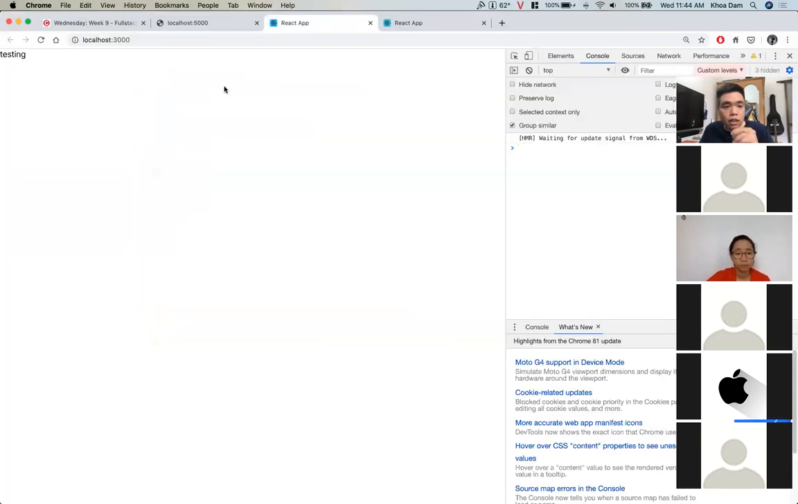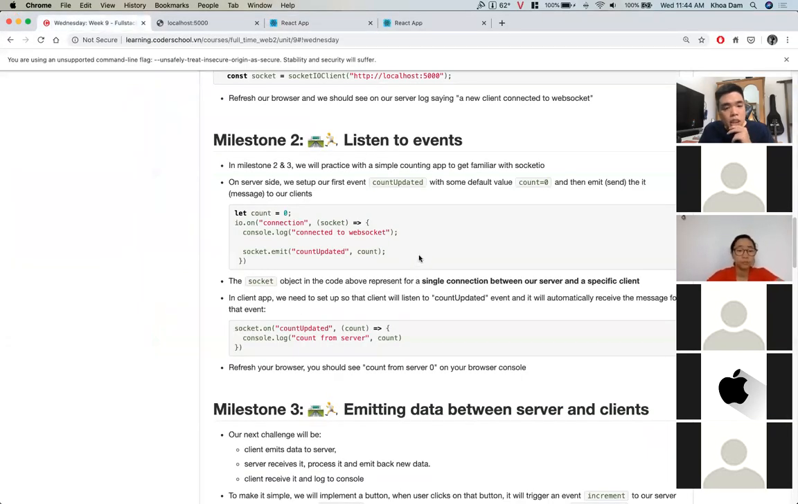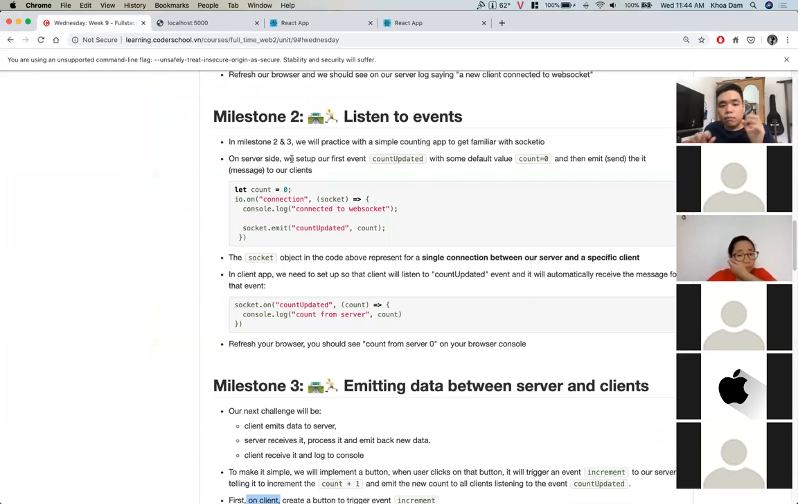Next step, I forgot what we're gonna do. Right. So next step, we're gonna do some experiments on sending data and listening to data from the server. Go back to our server, and on the server side we set up our count update with some value data. For example, here count will be 0.